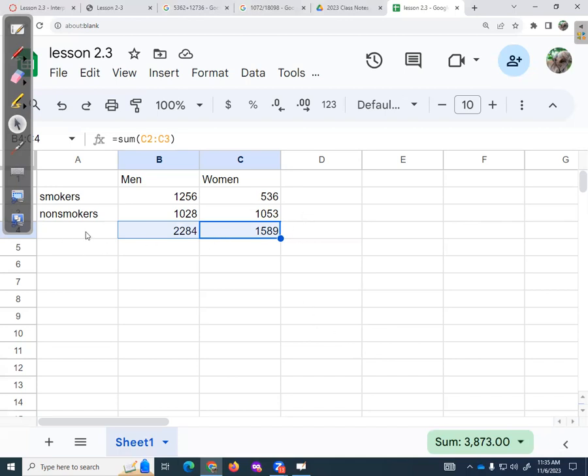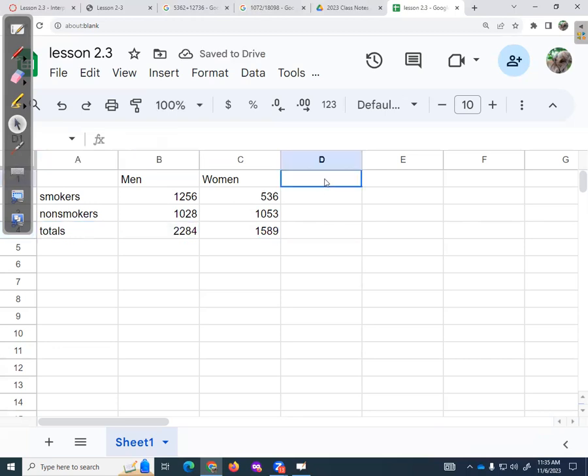So since I calculated those two numbers, I'm going to put totals at the bottom here. And I want to do the same thing for smokers and non-smokers. So I'm going to do a totals.